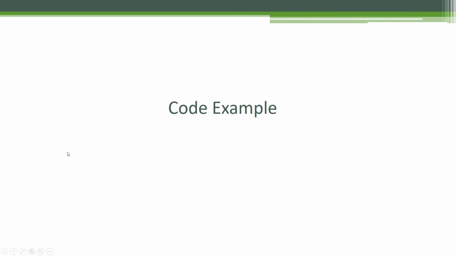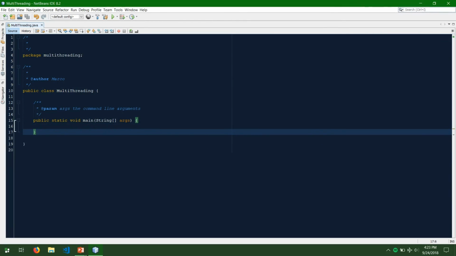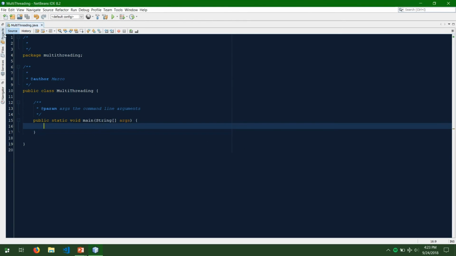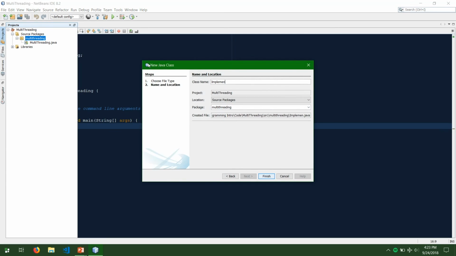Code example, the next section, lovely. What is anything without code? Now, the first way we're going to do it is going to use implements. So we first need a new Java class, and we're going to make it implements Runnable.